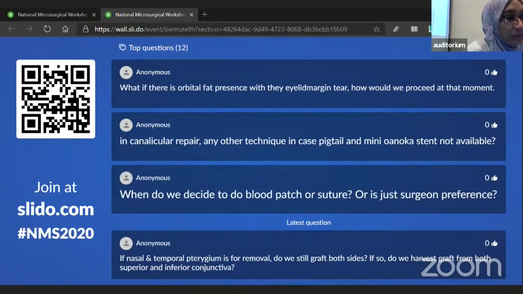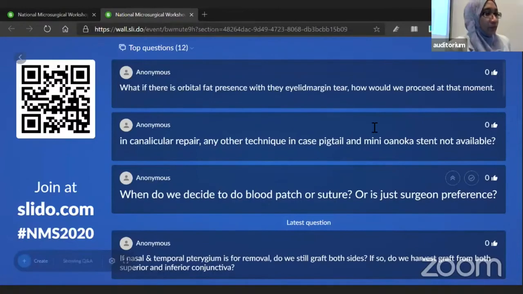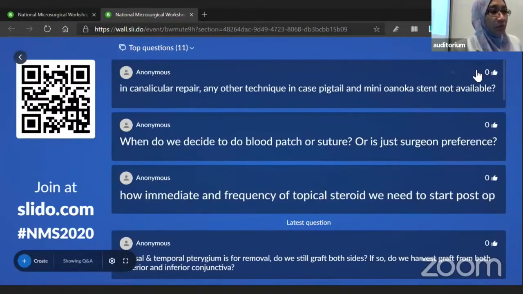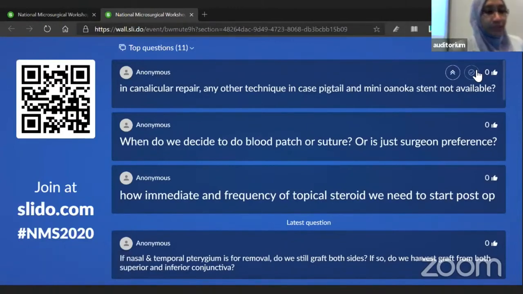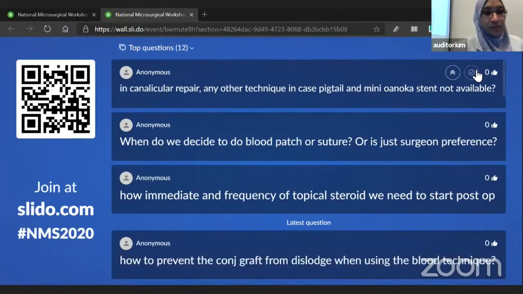The mini monocle is the temporary stent that we use to repair the canaliculi cut, or we can use the Crawford bicanalicular stent. If, let's say, there's no mini monocle and no Crawford bicanalicular stent, we can use the Prolene 0-0 or 1-0 to secure the canaliculi.